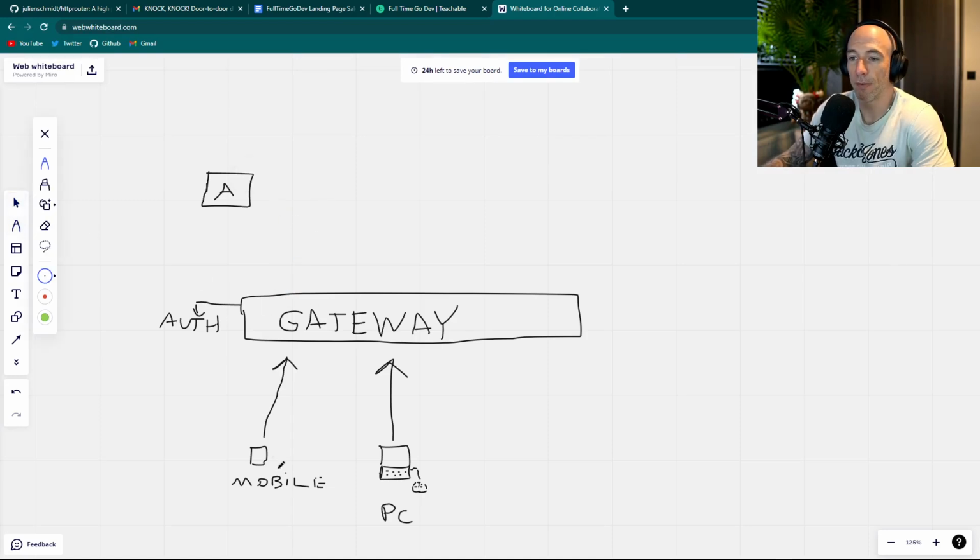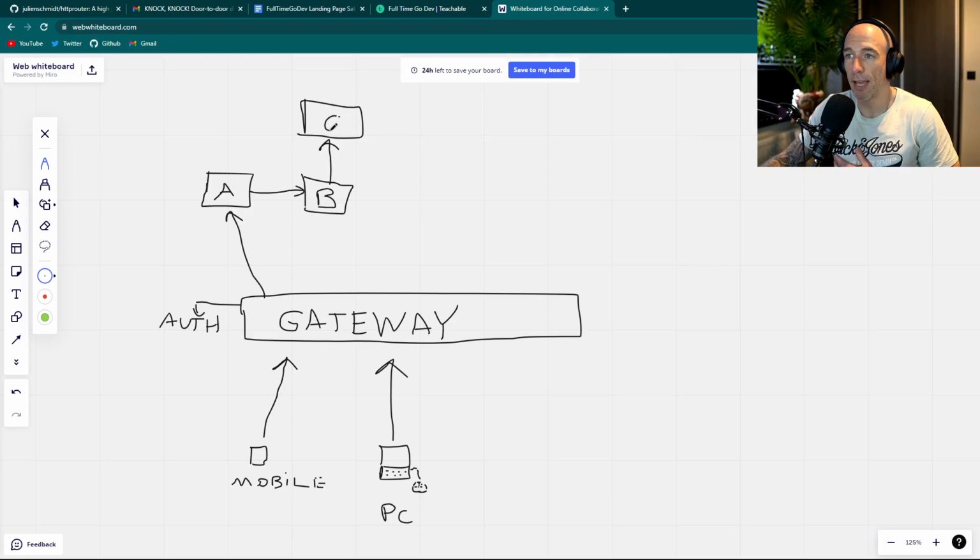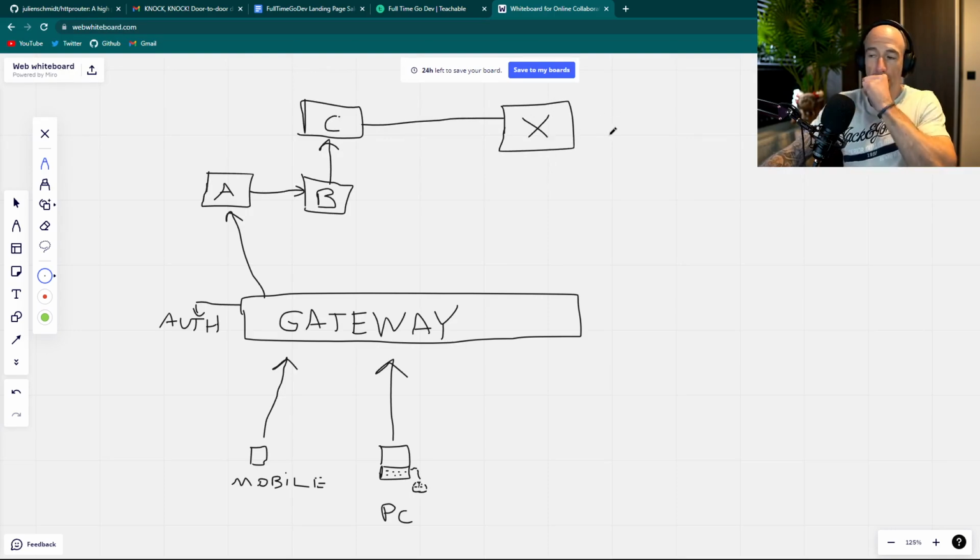So the requests come into the gateway. The gateway is going to request that, for example, you want to fetch, like in our case, the invoice, right? So it's going to service A. Service A maybe needs to call service B, right? Service B needs to call, for example, service C. And C is going to call service X. It doesn't really matter. Right. So what is the problem here?